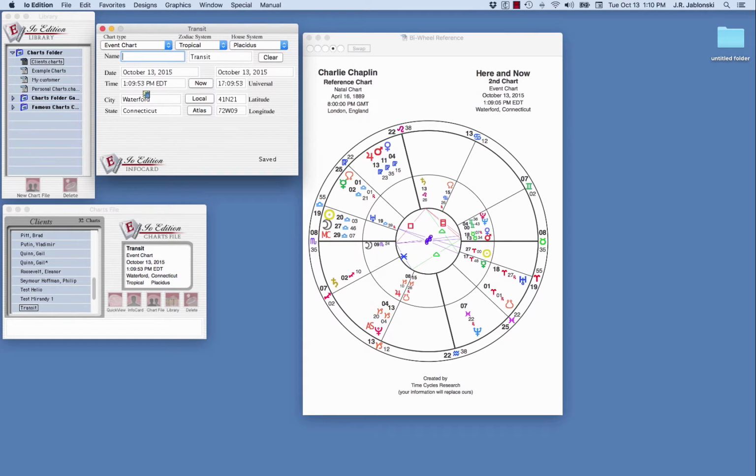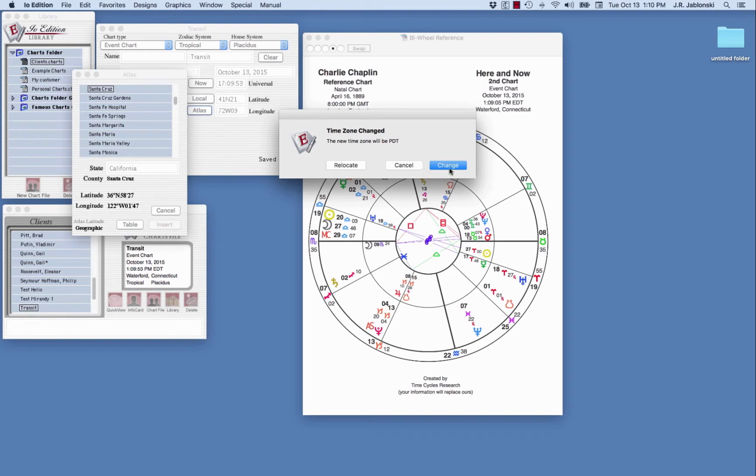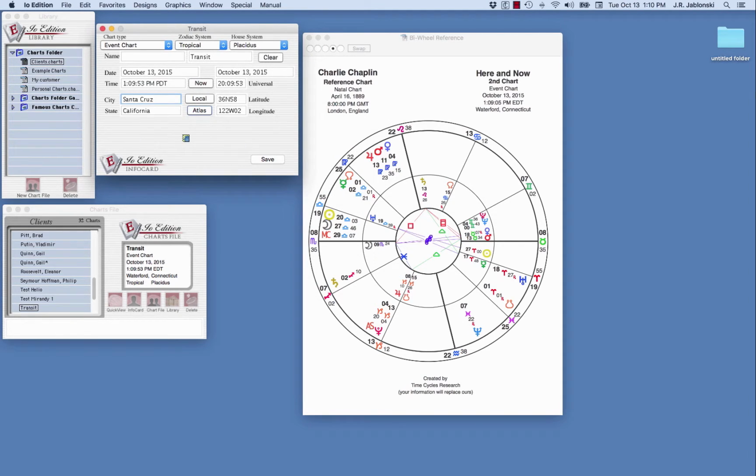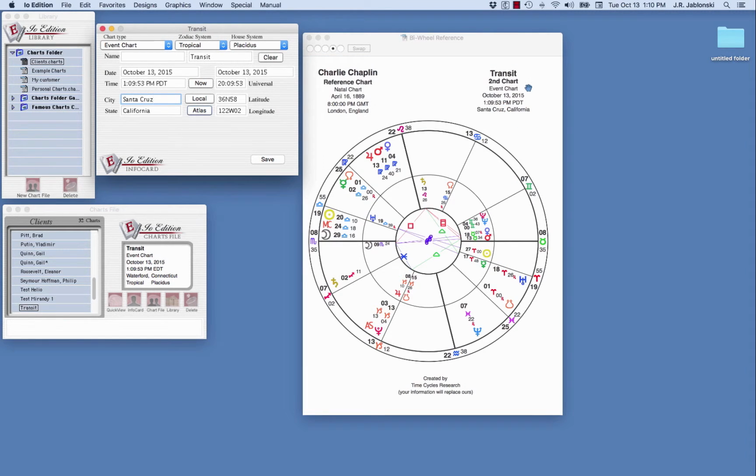And say I want to change it to a different location. I enter Santa Cruz, California, and then I'm going to click the Atlas button, select Santa Cruz and insert it. I could relocate a chart, but in this case it's not appropriate, so I'm just going to change it. Now if you see my cursor, it's become a hand. I click down and hold, drag it over to Here and Now, let go, and there I have the chart of the moment for Santa Cruz, California.